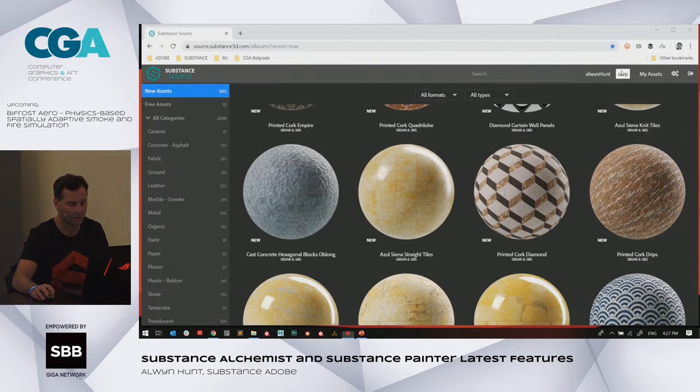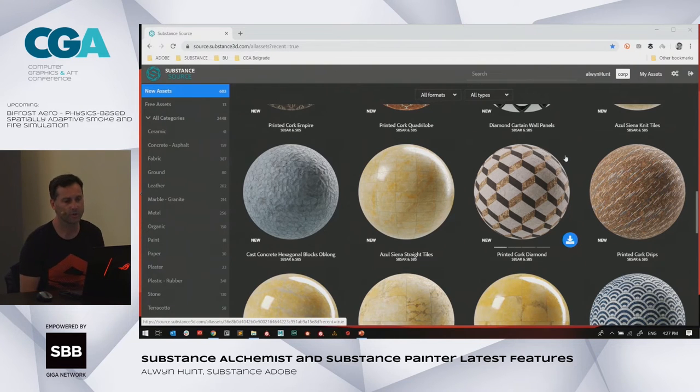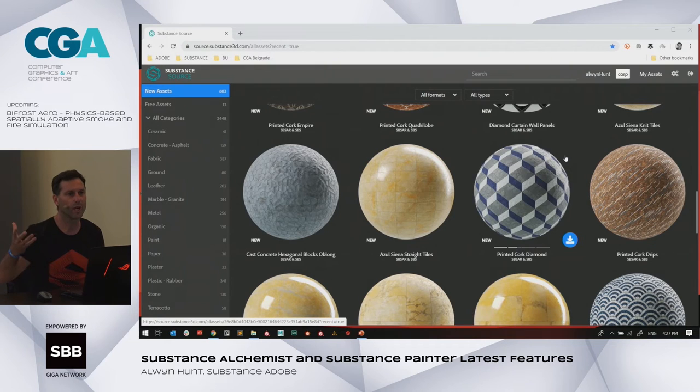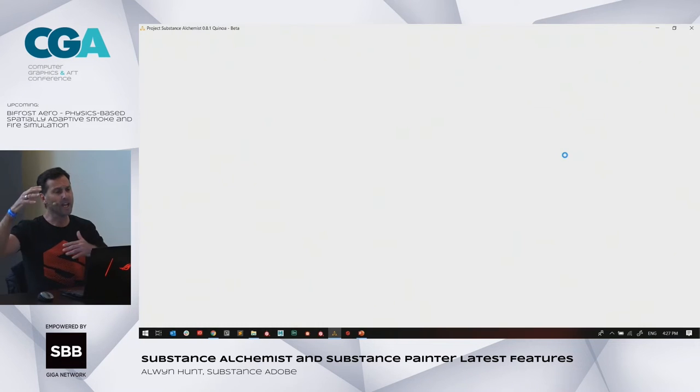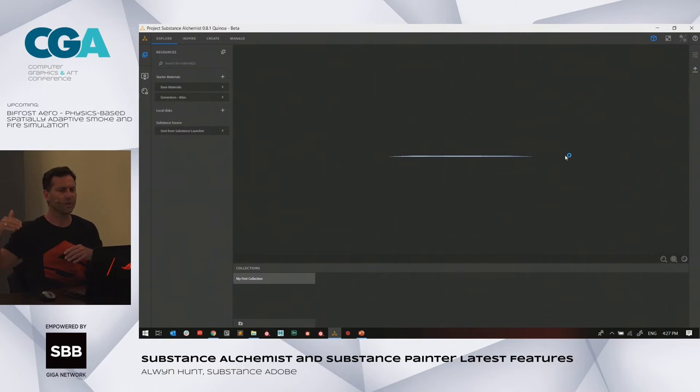Okay, cool. So the first thing I want to show you is Substance Alchemist, and I'm just going to quickly do up a material. So like I said, Substance Alchemist is really taking pre-existing materials and being able to blend between them. So you're not having to do anything technical. All you're doing is basically taking these, dropping them into a layer stack, and having fun with it.